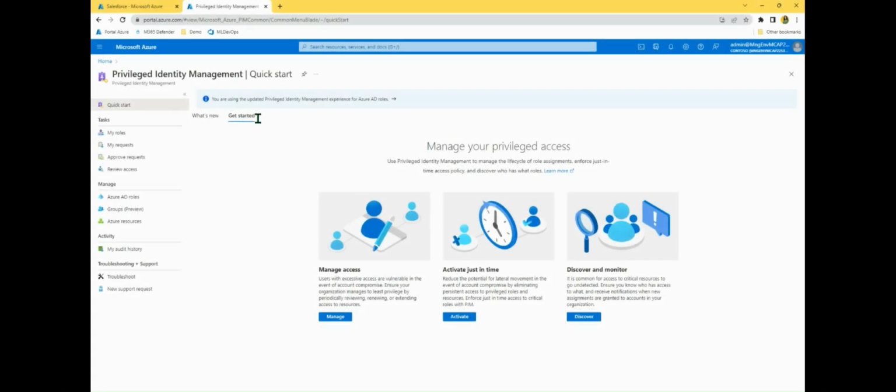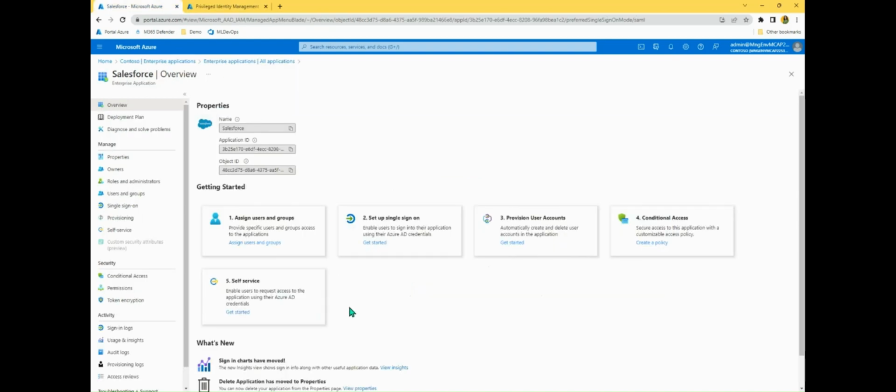Do you know that with PIM, Privileged Identity Management, it is possible to give access to any application that is federated with Azure Active Directory just in time and for a limited amount of time? Let's see how it works from the end user perspective.